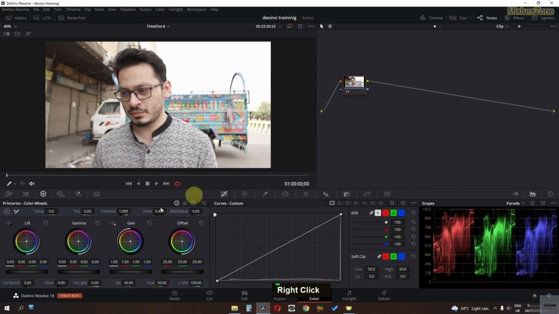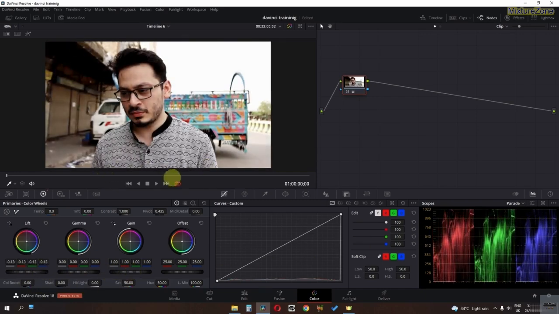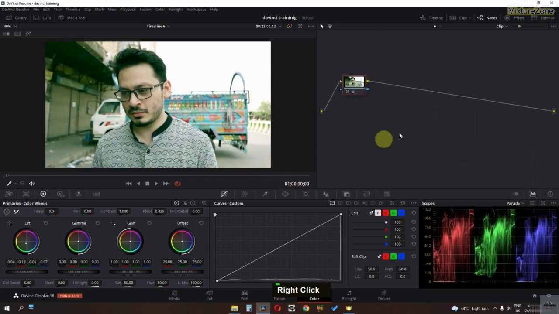Now let's reset this, and in my scope, if I increase my lift, you can see it pushes the values of the dark part of our footage upward. If I decrease my lift, it brings these values down. So let's reset this. And now you can also add a color if you want. For example, I'm going to add this color and lower our lift. So you can also add a color if you want to.